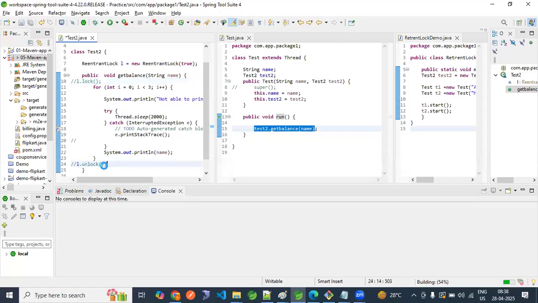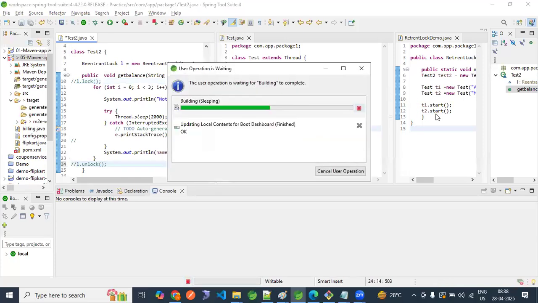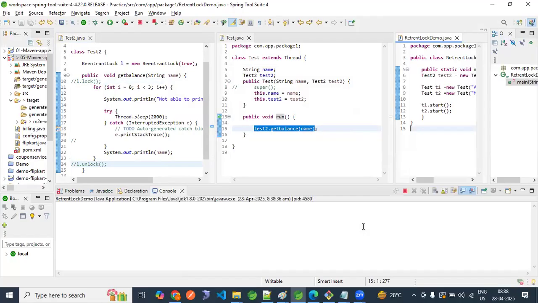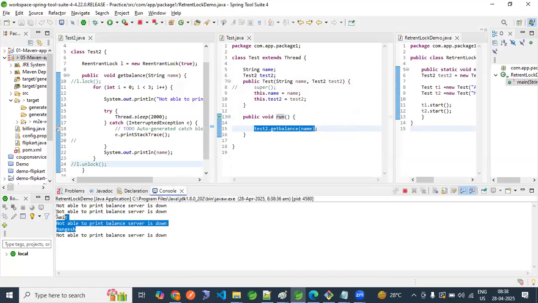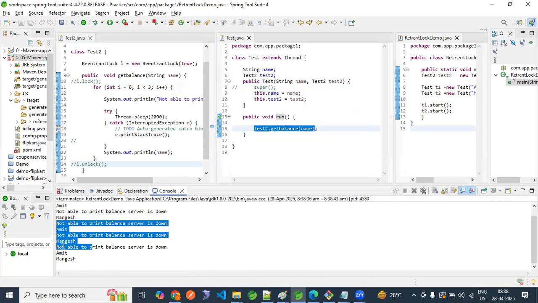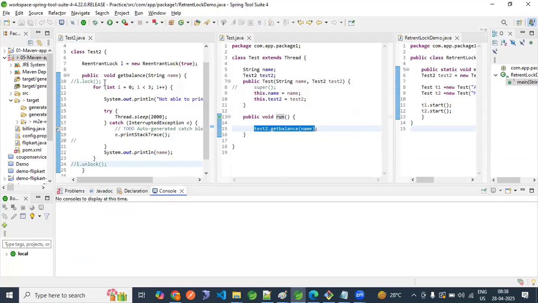This will be like a normal call, and we don't know which output will come. Let me run this program, run as Java application. See, these are random outputs, Amit, Mangesh. Now let me uncomment this lock method and unlock method, and run the program. We saw this yesterday in the previous session.